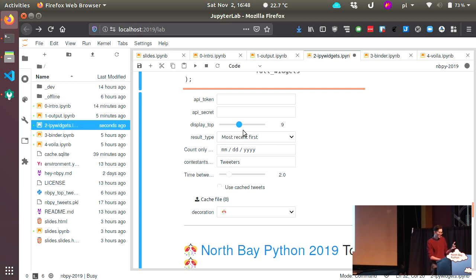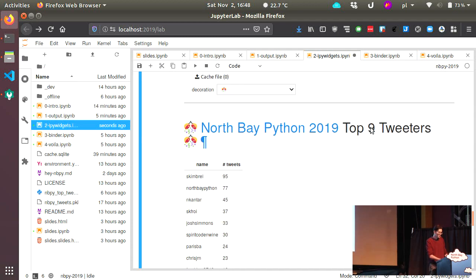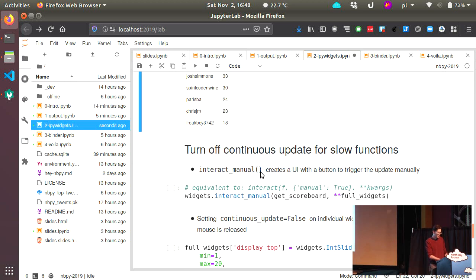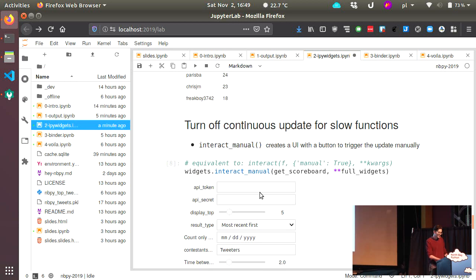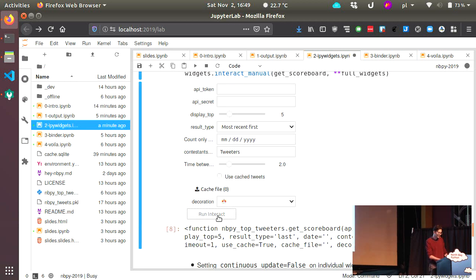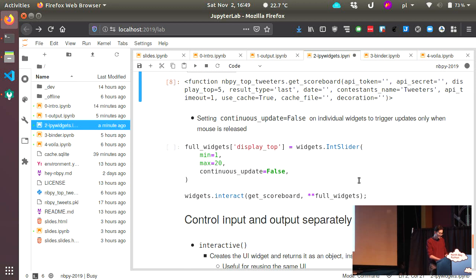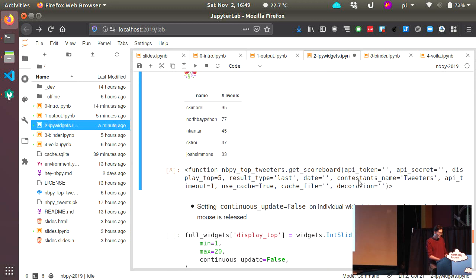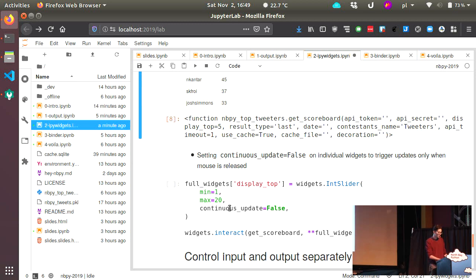So at every update, which is not necessarily what we want if we're just thinking and editing the widget at the same time. So we can use either the interact manual function, and this will simply allow us to edit everything as before, but instead of doing it automatically, you can just have a button to press. At the same time, you can also do this on a per widget basis by setting continuous update equals false. So maybe it makes sense if you're editing some text to have it updated in real time and not for sliders, and vice versa.